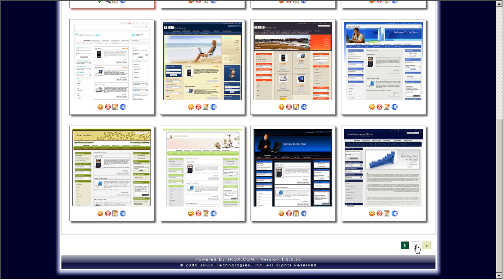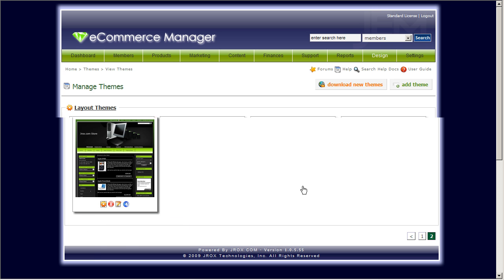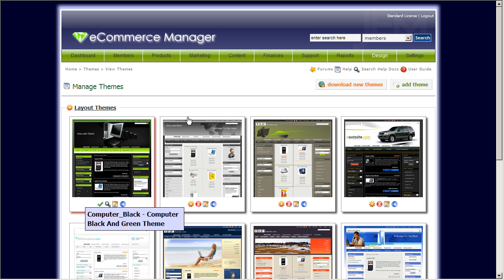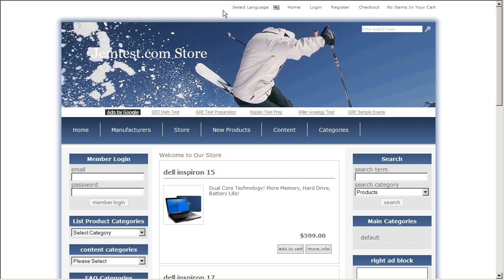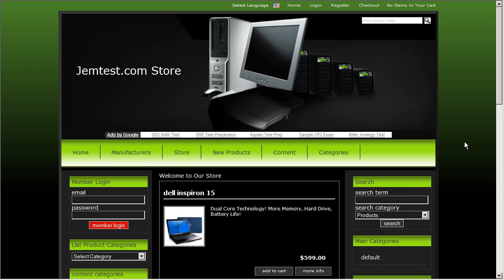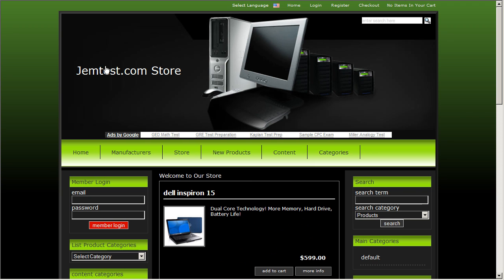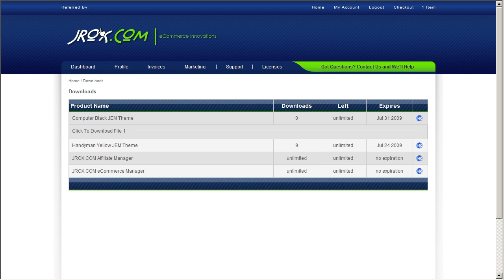Now I go to the second page because that's where it's going to be installed. Notice it's been installed in JEM, so we can select that, and that's been selected for the theme. Hit refresh, and there you go. You have a new, professional looking theme installed in JEM. Very easy to do. So make sure you visit our website for more selections for the different themes.